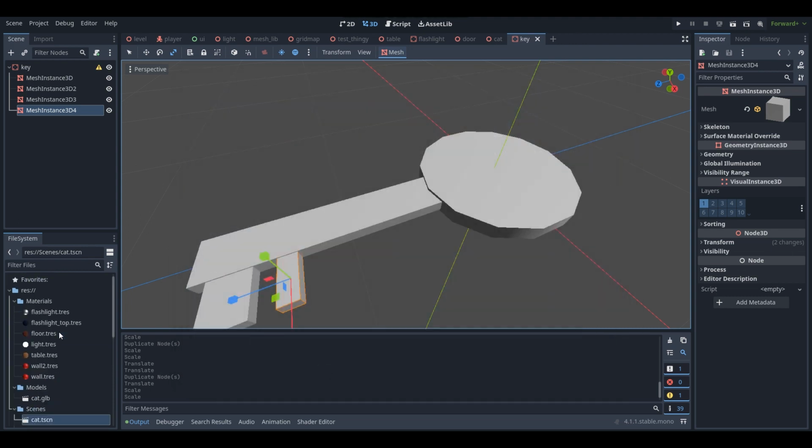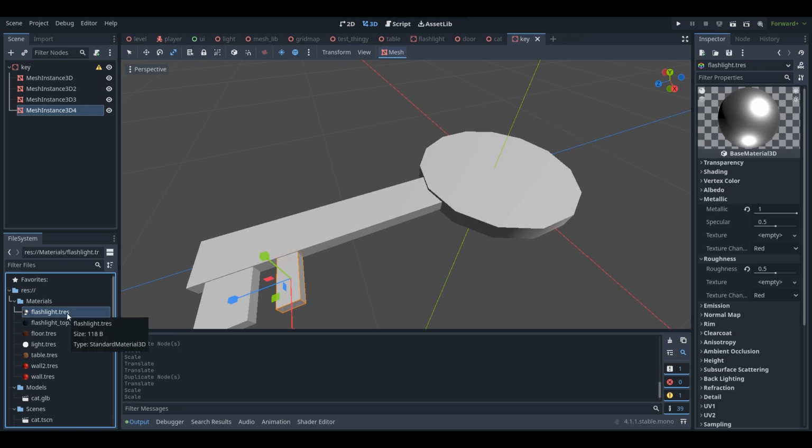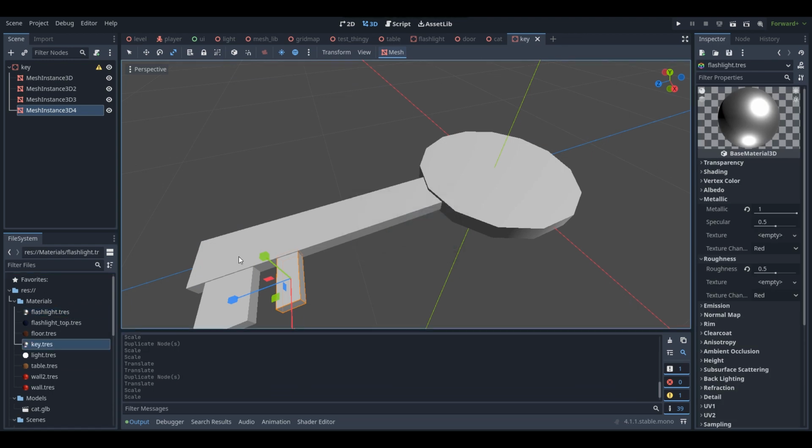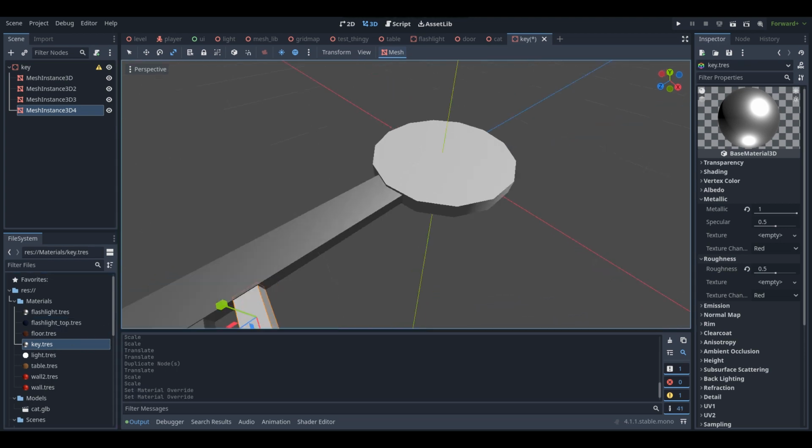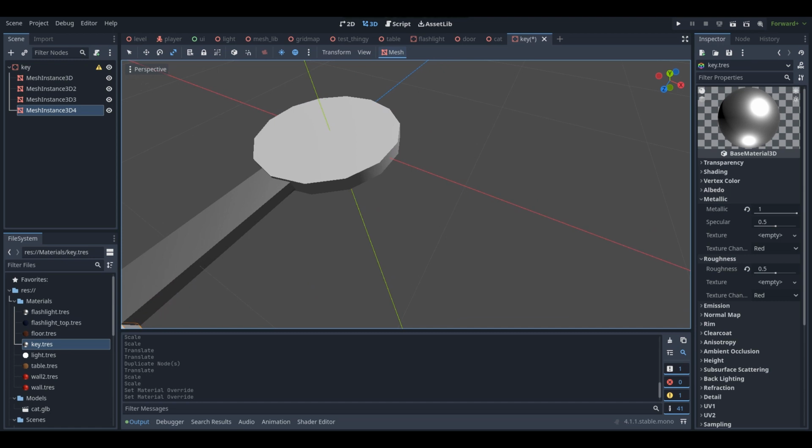There we go. And now what I'm going to do is I'm actually going to duplicate the flashlight material. I'm going to call this key. And then I'm going to apply this to the key here, this new key material that I've just made.